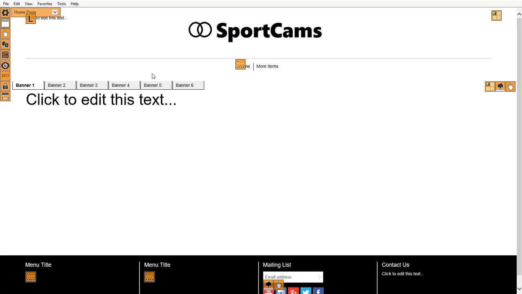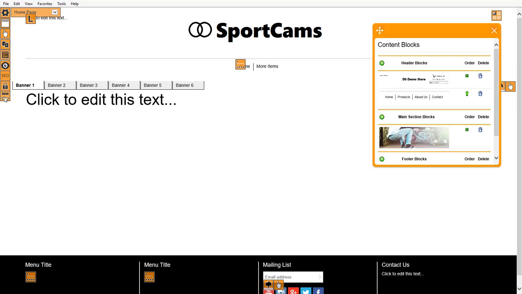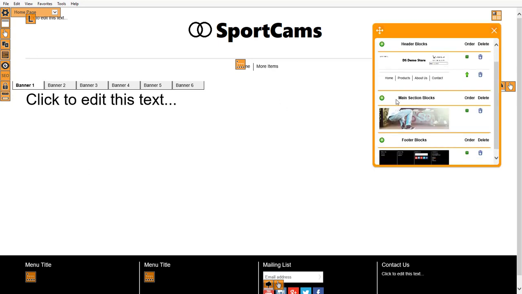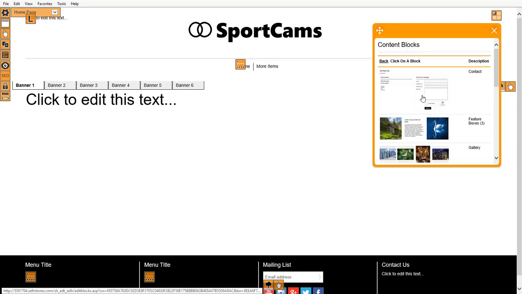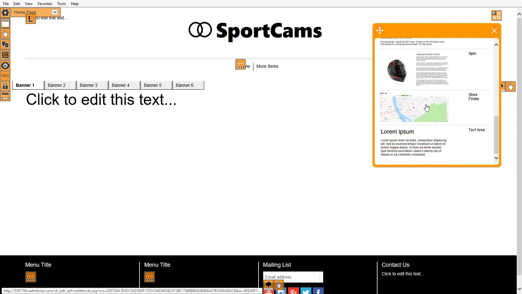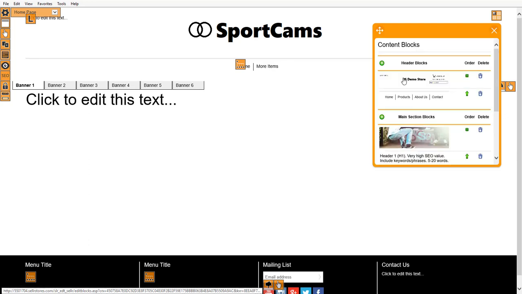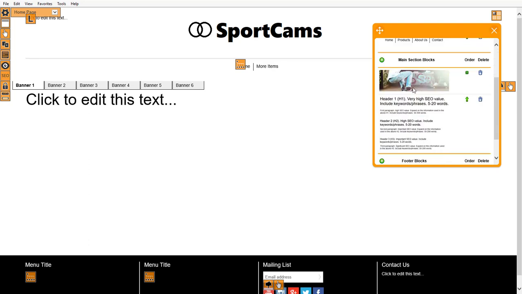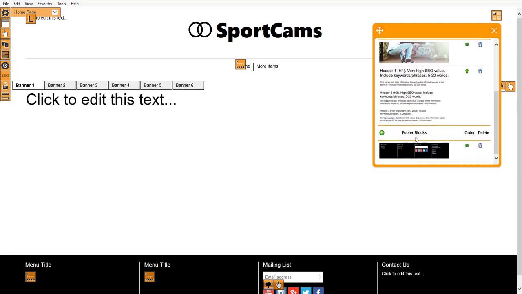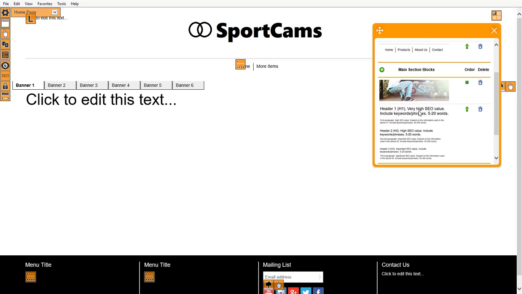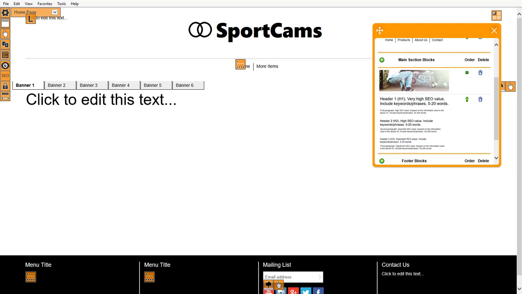Okay, so now we want to add some other content blocks to the central area. So we click on the content blocks button, expand the main section blocks, and it shows a list of different types of block that you could add here. So what I'm going to do is I'm going to add an SEO text area. And you'll see when you add things, then it shows up on the screen as it would look like on the web page. So you can see here in the main section area, we've got the banner here and the SEO section underneath.